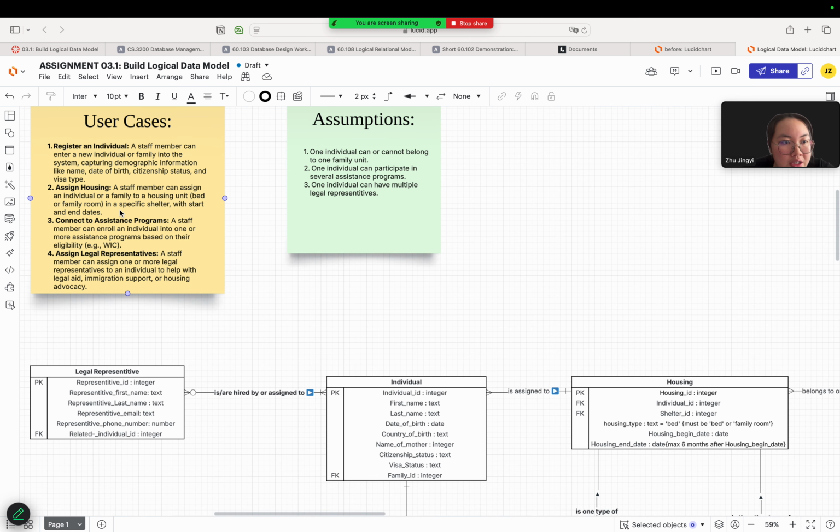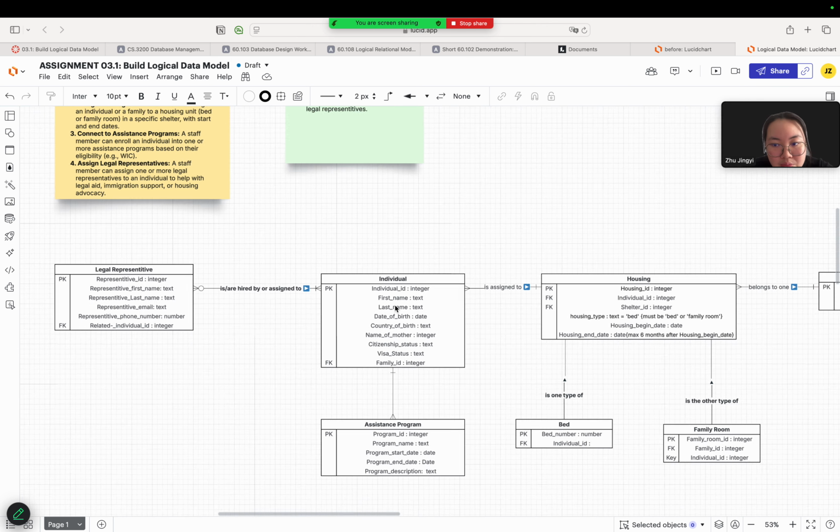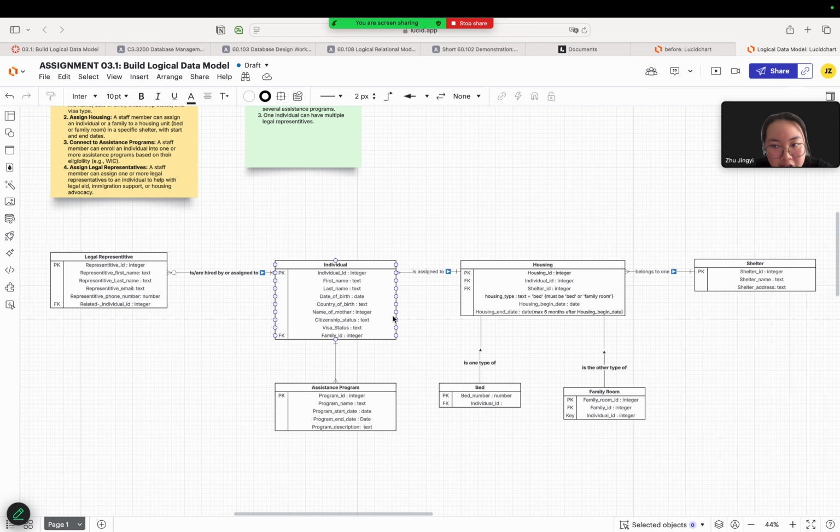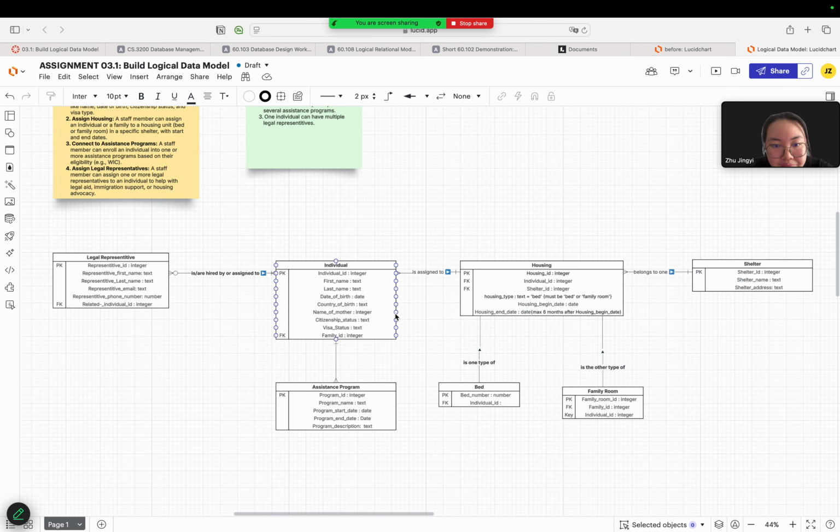Also, a staff member can use this to assign housing, to connect an individual to a system program, and also assign a legal representative to different individuals. So first of all, let's move on to the UML diagram I created this time.